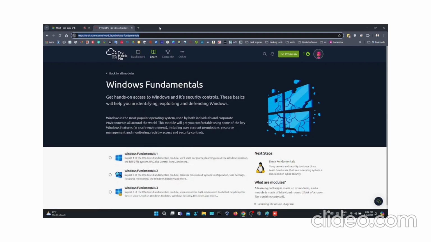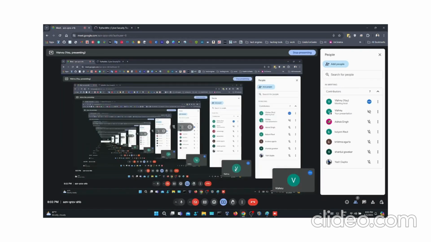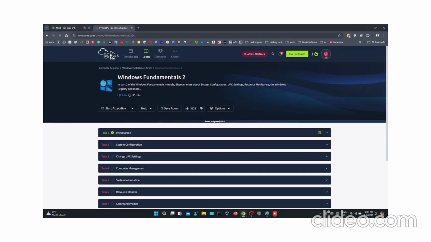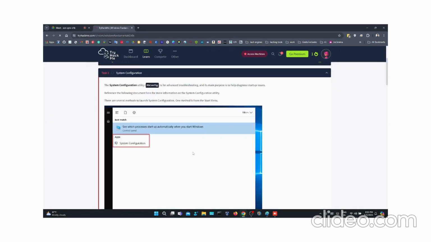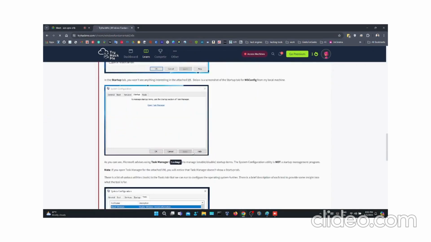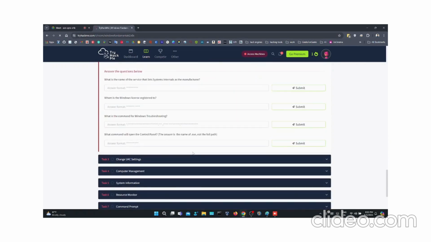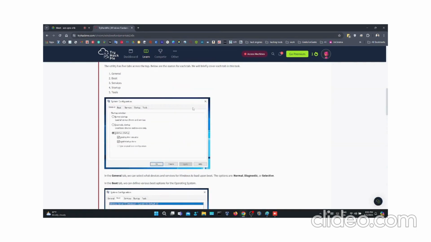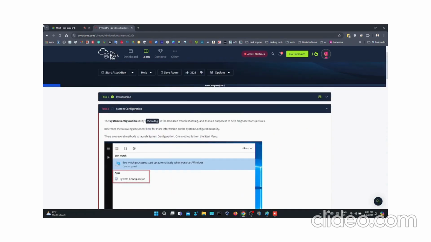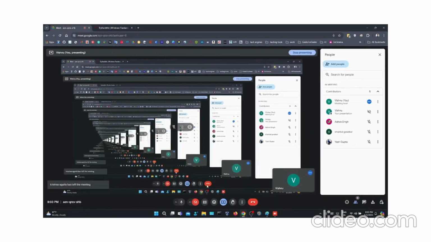I will give you time for this scenario. As you can see here, there are lots of things you have to do. There are lots of questions, and after doing this homework you will know Windows very well.